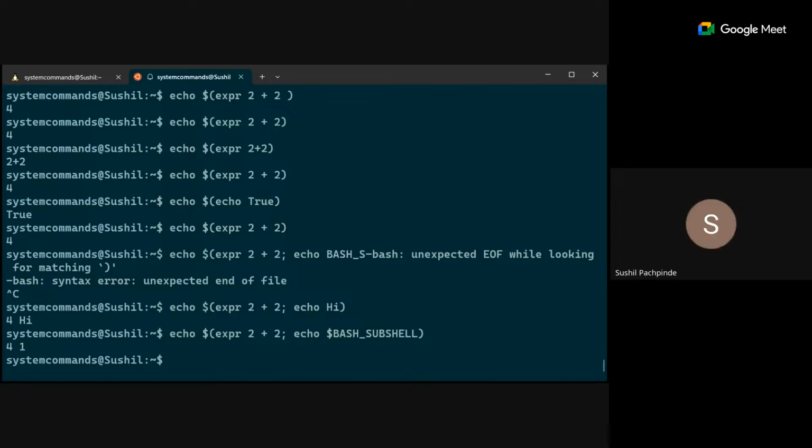Instead of bash subshell, if you type $0, then what will happen? What does $0 say? Name of the shell. Name of the parent shell, which is bash. Sorry, I don't think it's the name of the parent shell. It is the name of the shell, right? Yeah, the name of the shell.